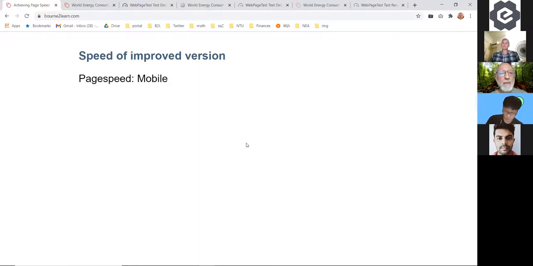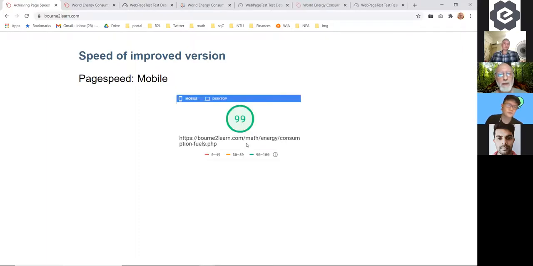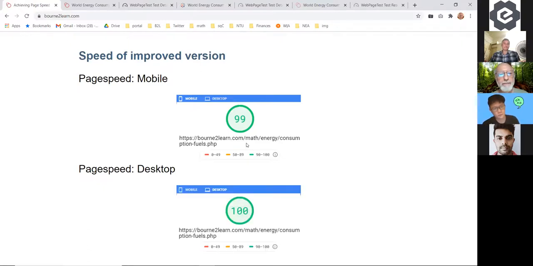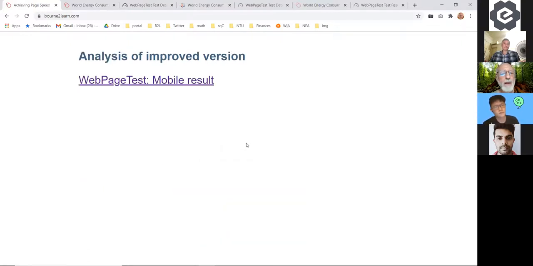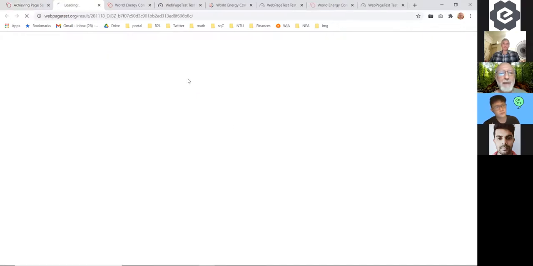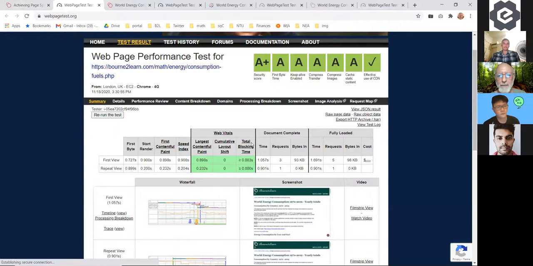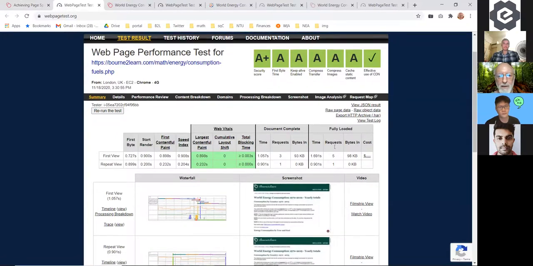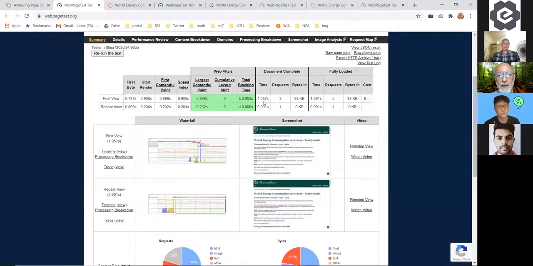So let's look at the speed of the improved version. Google page speed tells me 99. It's not perfect, but it's close. And for desktop, 100. On the web page test, well, there's not much to show, but I'll just go to it. All A's, which is what I was looking for. Document complete in 1 second, fully loaded 1.69. That's after my first few things come in.